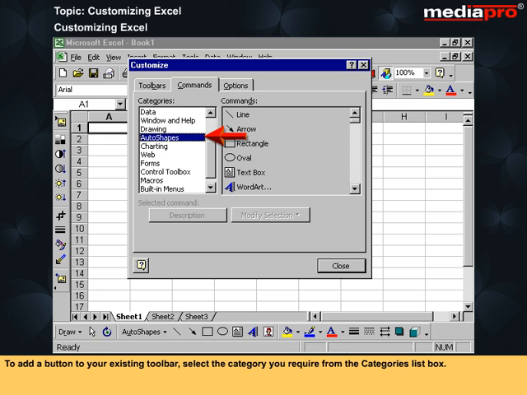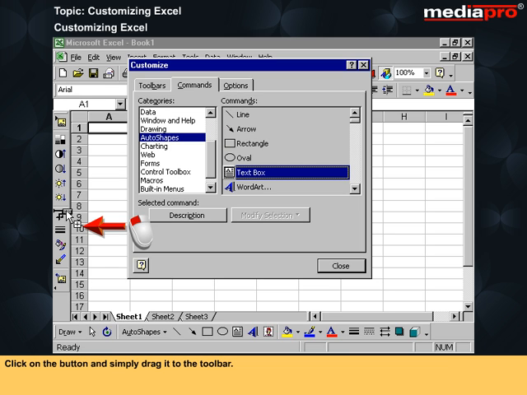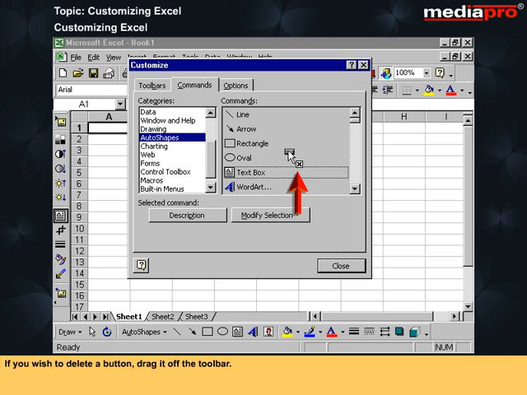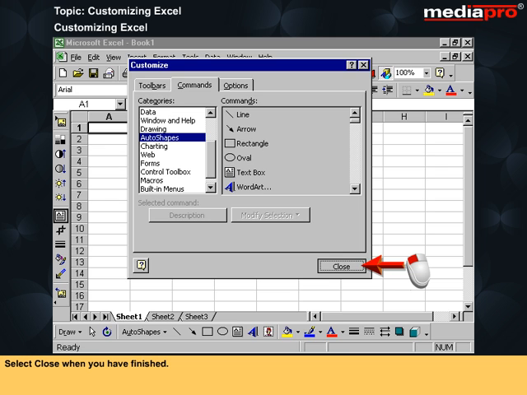To add a button to your existing toolbar, select the category you require from the Categories list box. Click on the button and simply drag it to the toolbar. If you wish to delete a button, drag it off the toolbar. Select Close when you have finished.